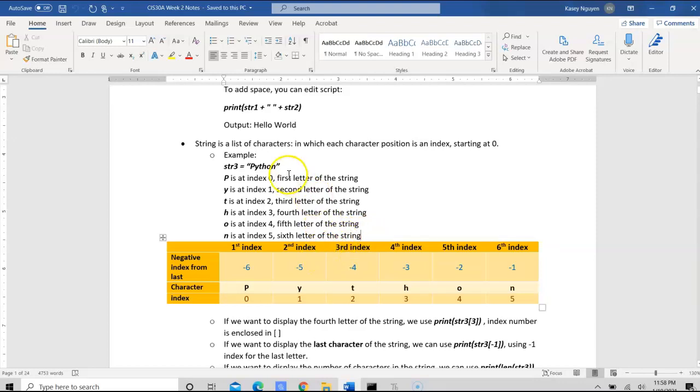So from negative, simply we would start from the back. So the last character is going to be N, and that's going to be -1 index. So when you're using a negative index, you would start from the back, and it would start at -1. And as you move to the left, we're going to increase it by 1. So by the time you get to P, that will be -6.